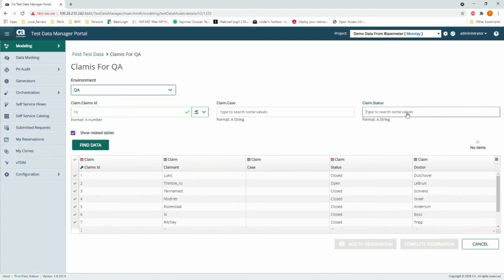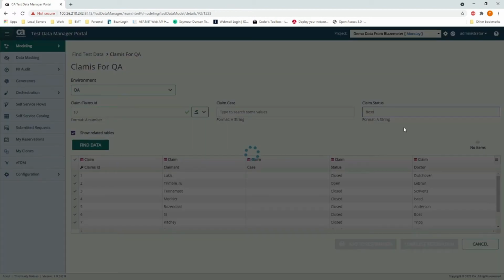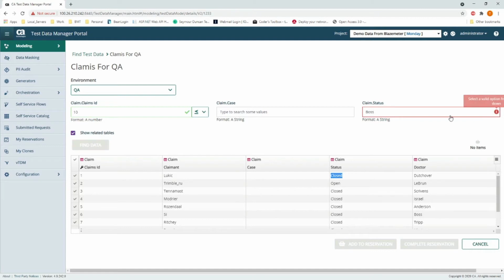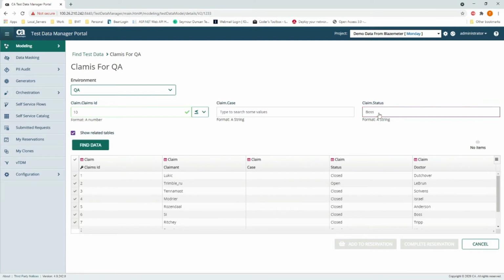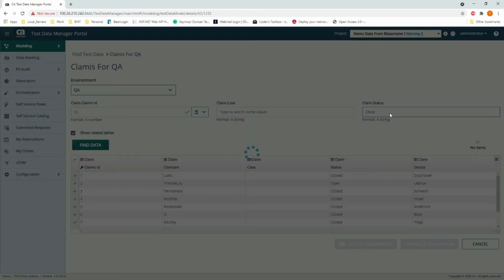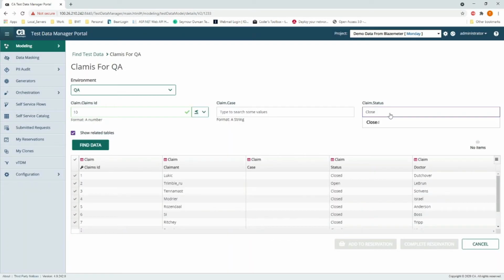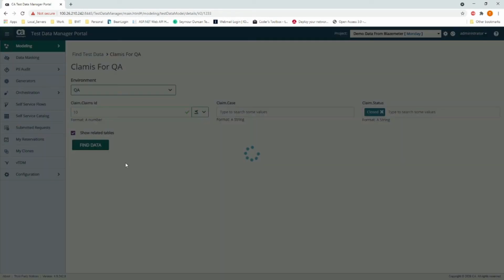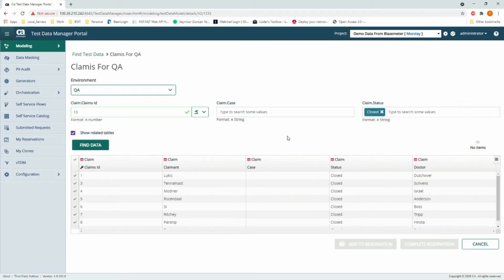Oh, I'm sorry. Status should be open or closed. That's doctor. My bad. I have a doctor named Boss. Okay, there we go. Now find data. Now notice it has an error because sometimes it has to go off like this and pull the data back, and it allows me to select it. And then you can have multiples, which is really cool. In this case, I'm only going to do closed, but I could have open, I can have Tim, I can have whatever.